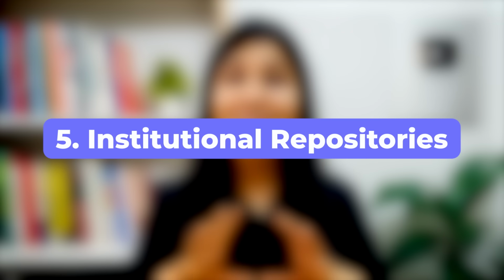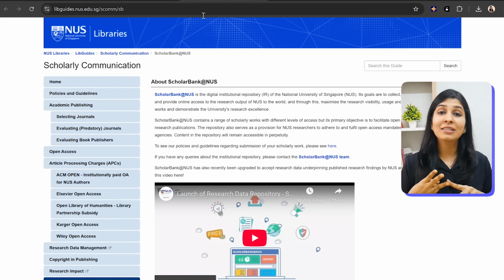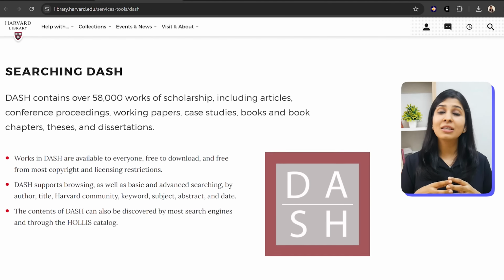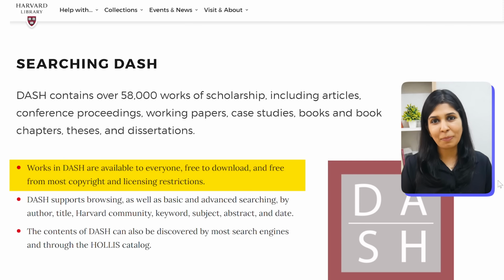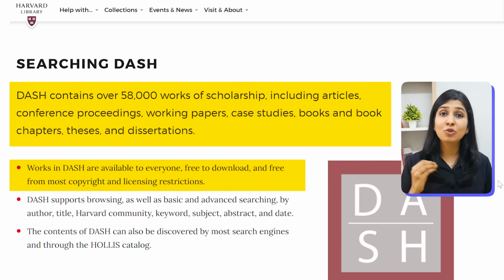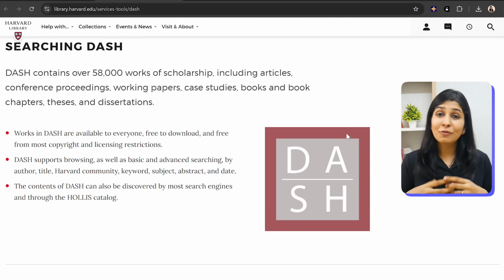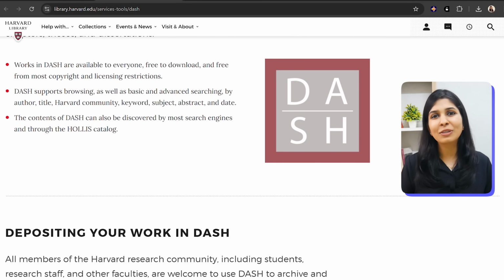Another gold mine is institutional repositories. For example, MIT's DSpace, Harvard's DASH, and NUS's ScholarBank. These are digital libraries where universities archive research outputs, and a large portion of it is available to the public. This not only includes journal articles, but also theses, dissertations, technical reports, and even preprints. So if you're lucky, you might uncover some material that's not easy to find on Google Scholar as well.